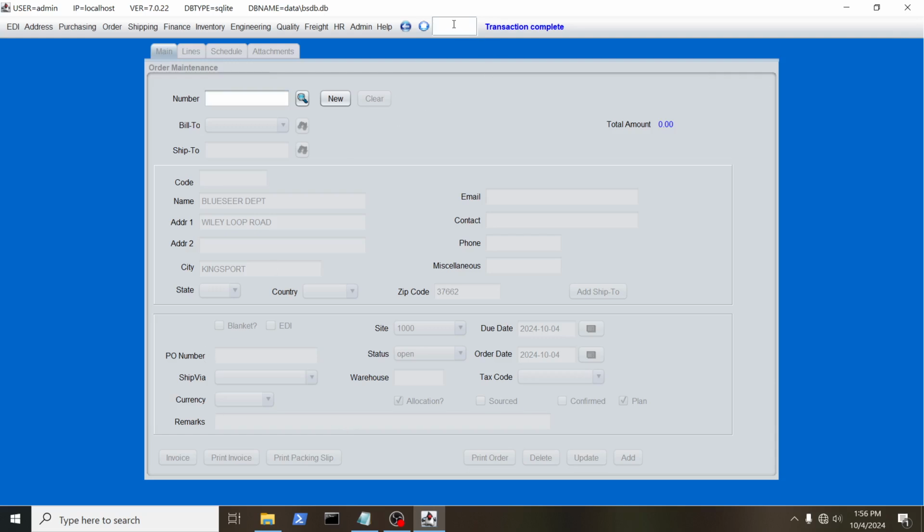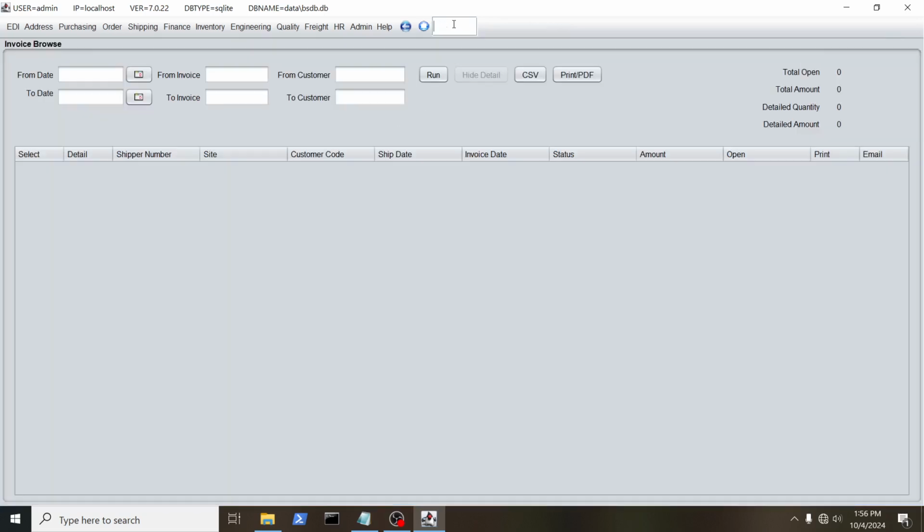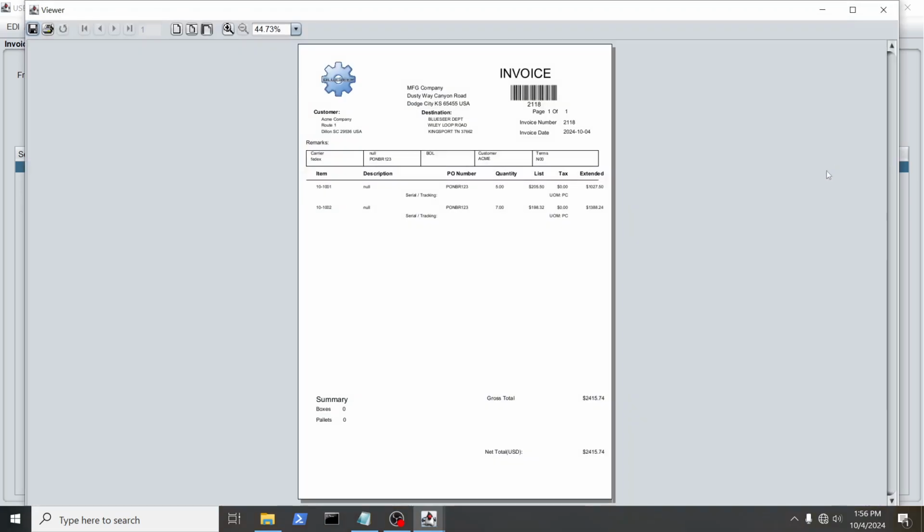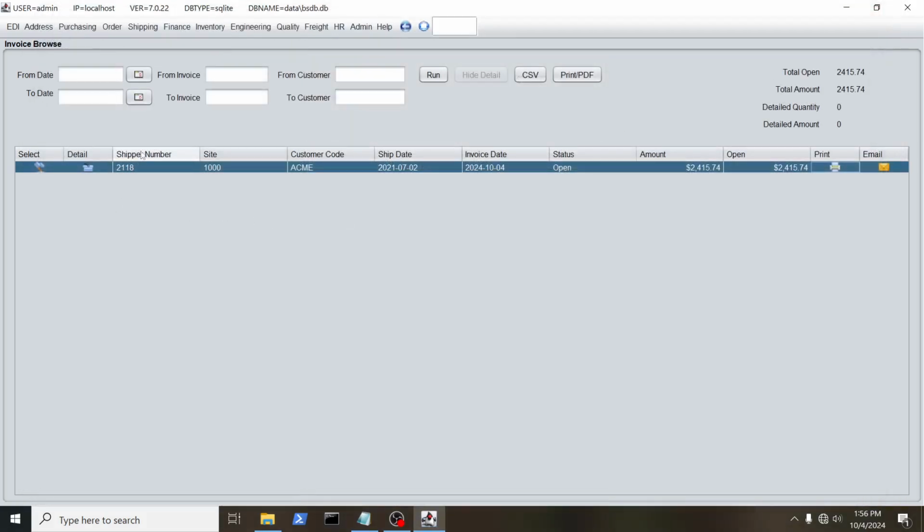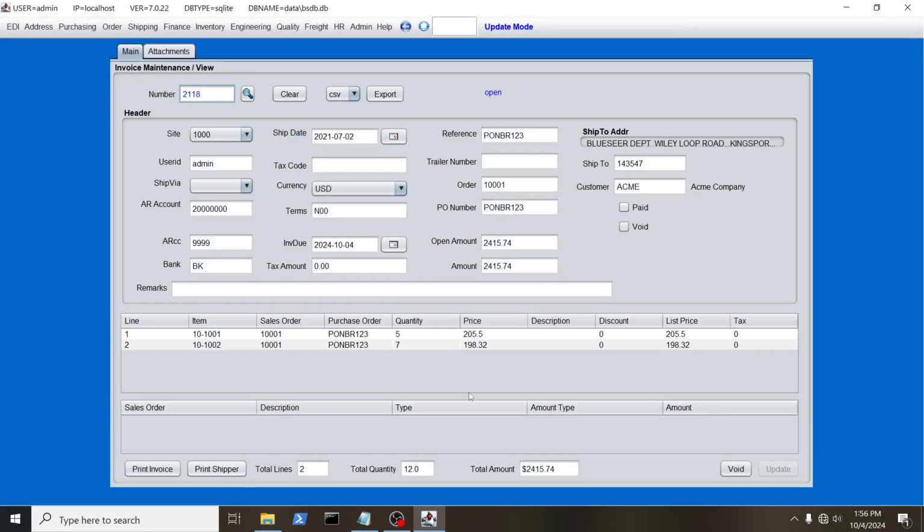So you can look at the invoice by going to INVB, run. There's our invoice. You can print the invoice. Here's our shipper number and invoice number, 2118. And you can actually look at the invoice detail here. This status of open will stay open until you apply payment to this invoice. Okay, so yeah, we've shipped the order and we've invoiced the order.